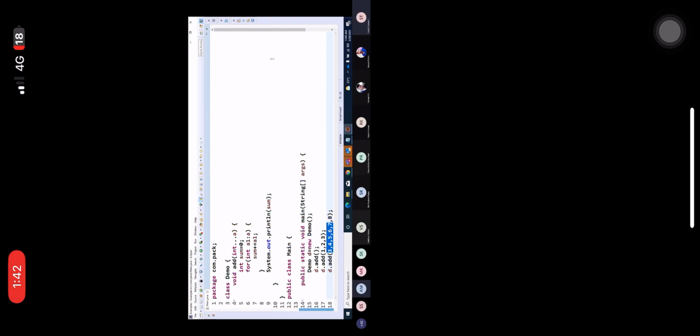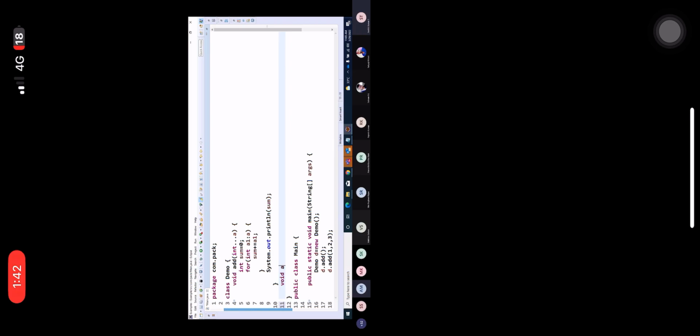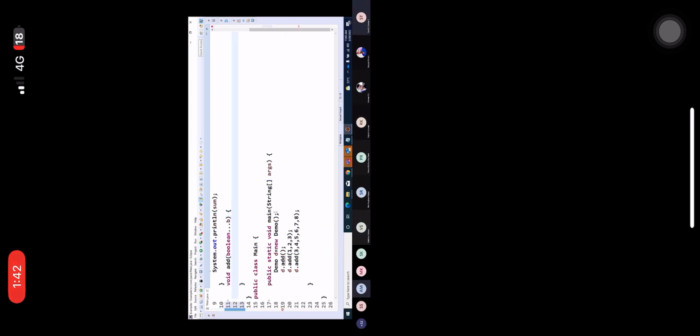3 plus 4 plus 5 plus 6 plus 7 plus 8, how much does it become? So if I want to pass an unlimited number of values, in that case I can go for a concept called varargs. Now I'm going to define one method, void add, that takes boolean triple dot b. What does this method indicate? This method is going to take any number of boolean arguments. So I can print them one by one with the help of a for-each loop, boolean b1 colon b.